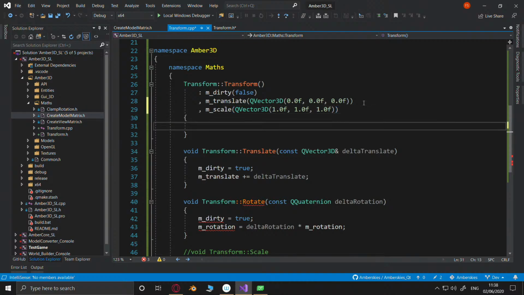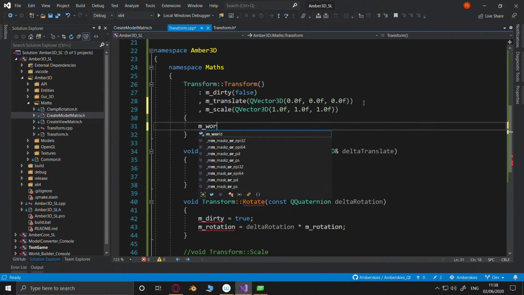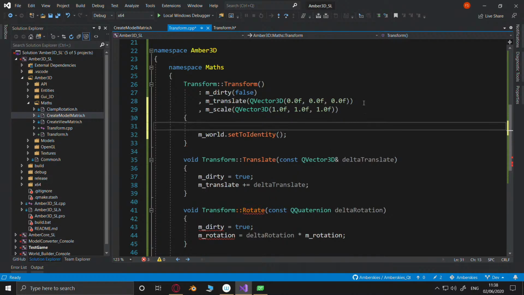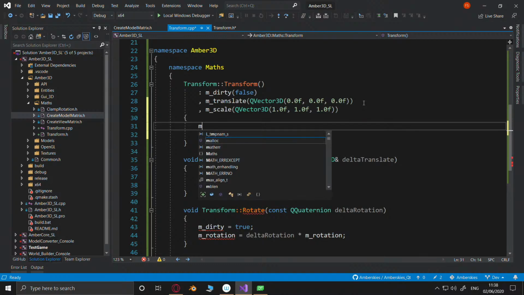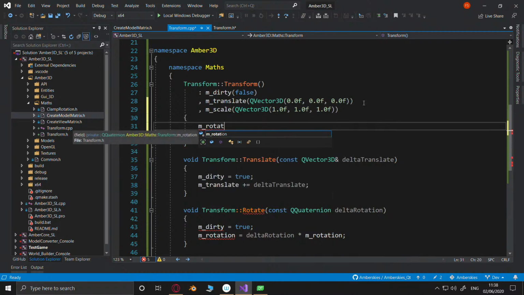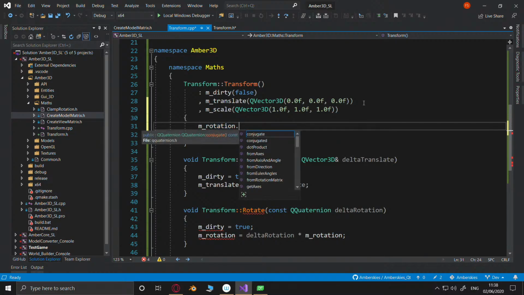Other things I want to do is I want that m_world dot set to identity, and our rotation m_rotation, yeah. Is there a dot set to identity? No.